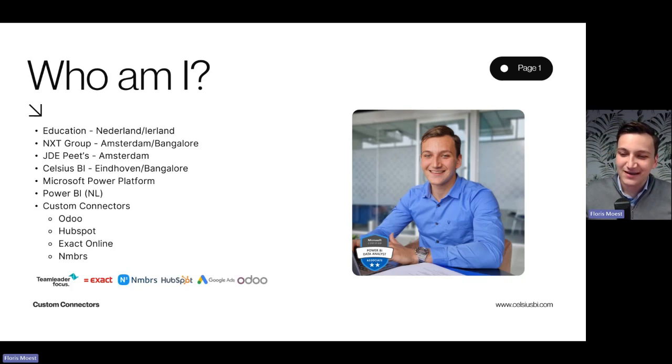In that process, I've used a lot of the Power Platform, SharePoint, Power Automate. But in making dashboards for Dutch companies, I always got one question: oh, we have this system. Can it be in Power BI? It was always either Odoo, HubSpot, Exact, or Numbers. Those are used a lot in the Netherlands. And my answer was always no, because I just didn't know.